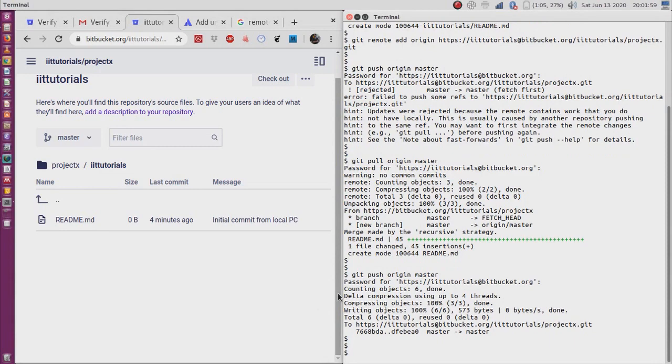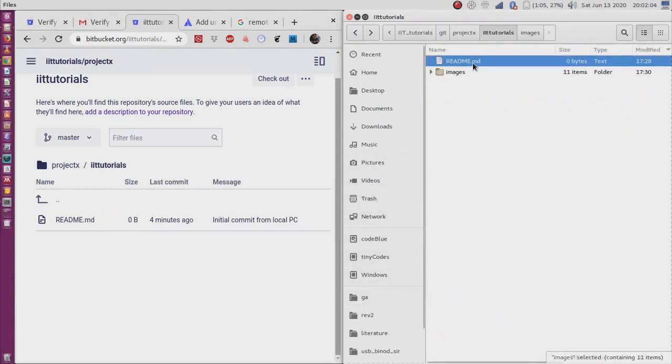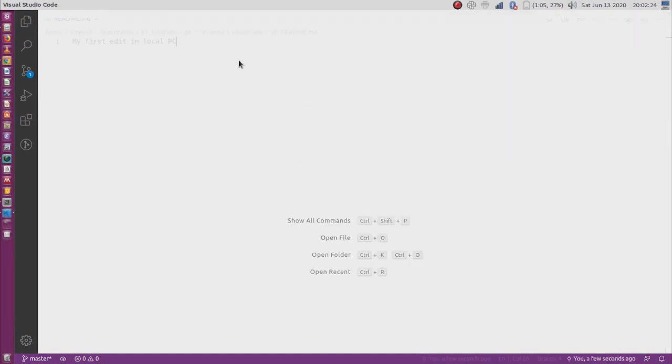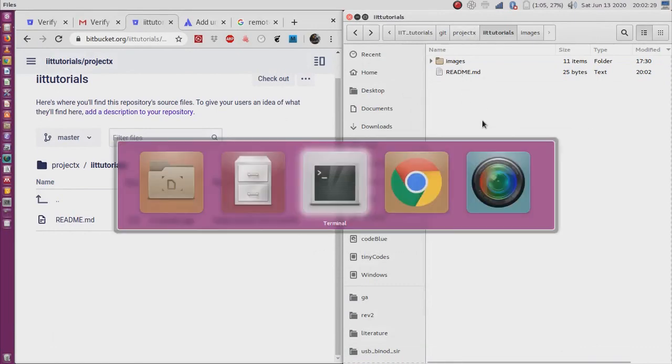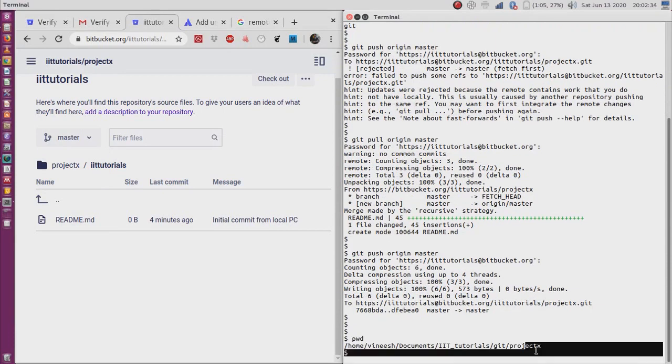Now let's say you want to change one file locally and then update the changes there. Let's go to the readme file and make a change. So this is the readme inside the IIT tutorial directory. My first edit in local PC. I'm closing this file and coming back to the terminal. Now the current working directory is project X.